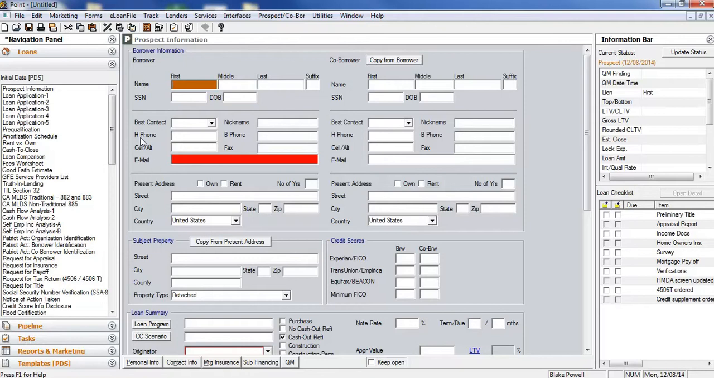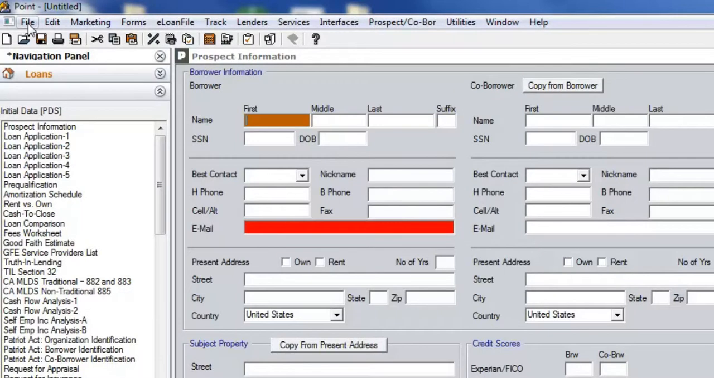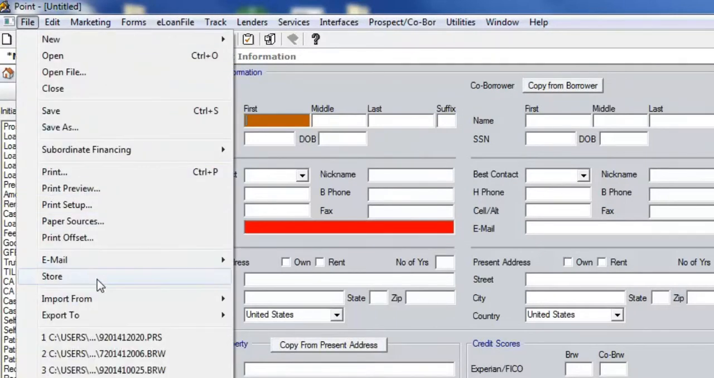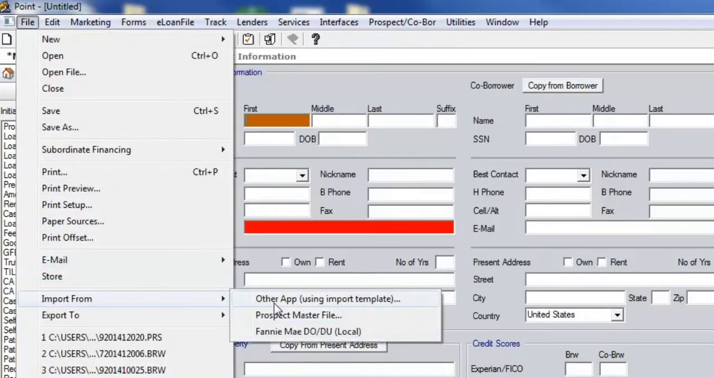Now this is a lead that we had contacted in Velocify, and we had exported and saved to our desktop, and now we're going to import it. That will have been shown to you in the Velocify module. To import, we're going to go to File, Import From, and then because we exported as a Fannie Mae, we're going to import as a Fannie Mae.